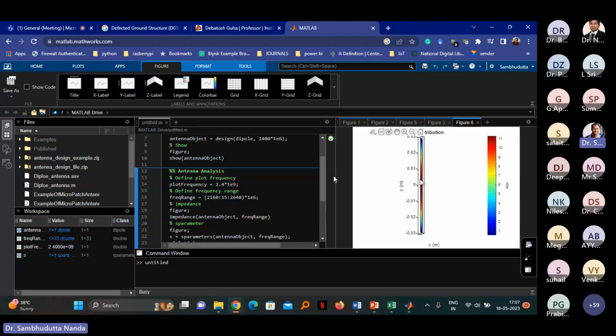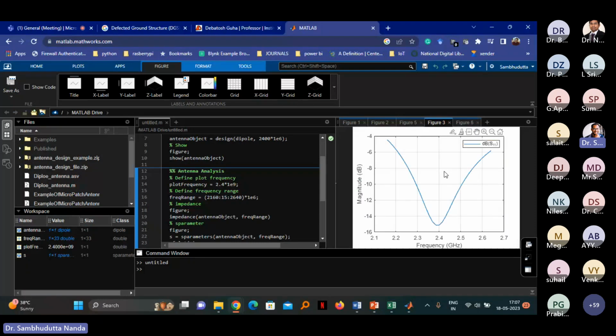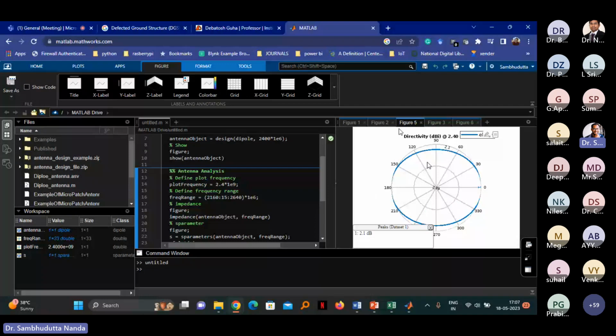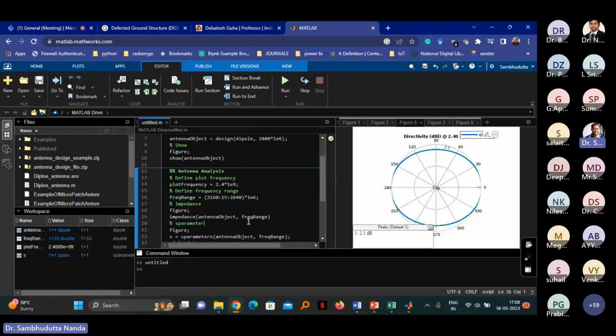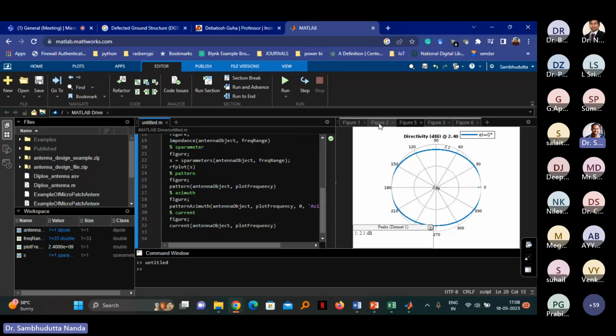This is the current distribution that is not shown in the offline MATLAB. Now this one is the S parameter. You can see here the same one. You can see this radiation pattern as well, and you can change the radiation pattern also. Means you can change the variables here, and you can use the radiation pattern.